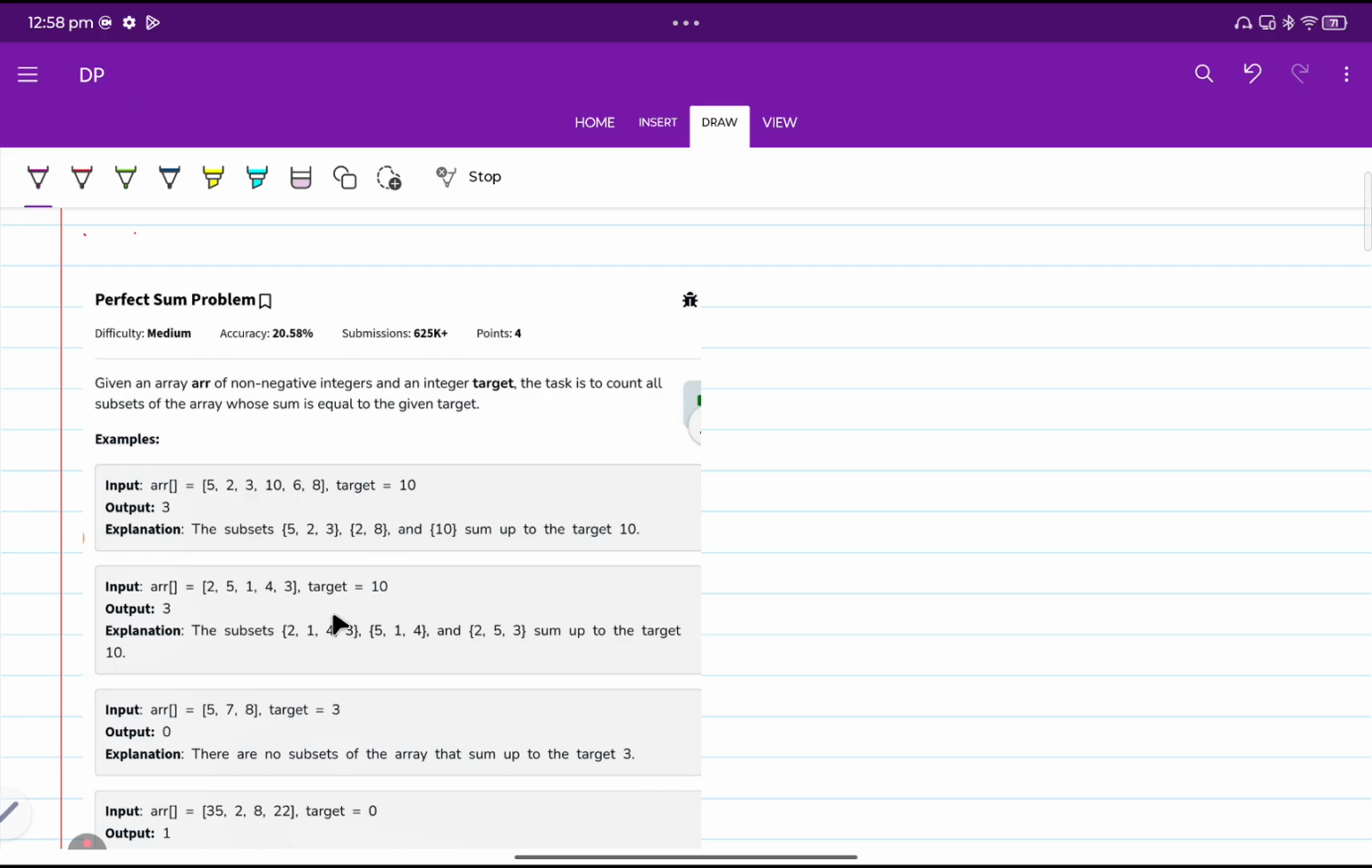And what is the variation between that problem and this problem? In that question I have to return only a true or false value, whether I found the subset sum equal to the target, but here I have to return how many subsets have a sum equal to the target.